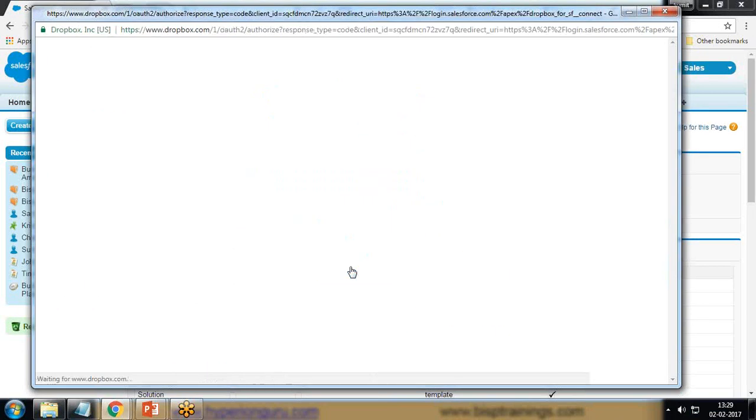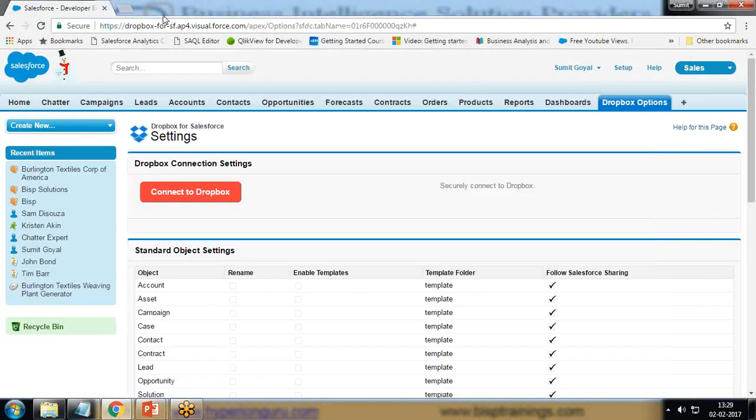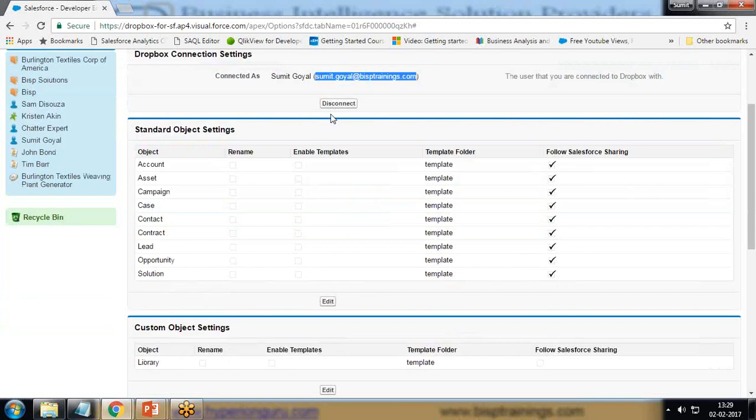Continue and sign in. Invalid email. Let me enter the password again. So you should enter your correct Dropbox mail ID and password, and it has been connected with this account for Dropbox. If you want to disconnect it, we can disconnect it.